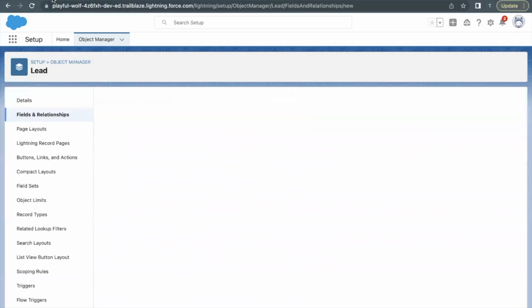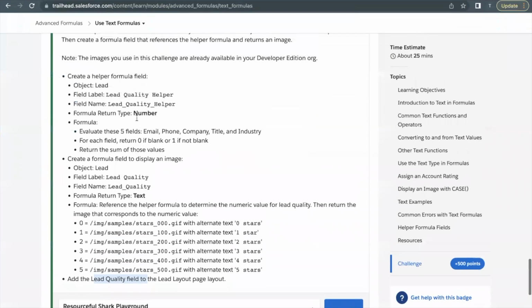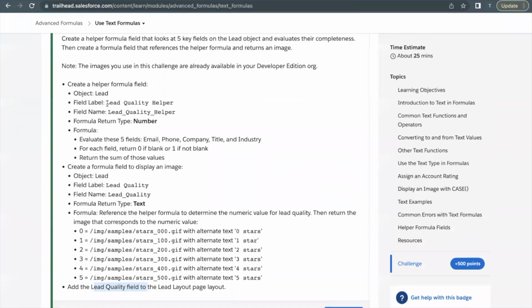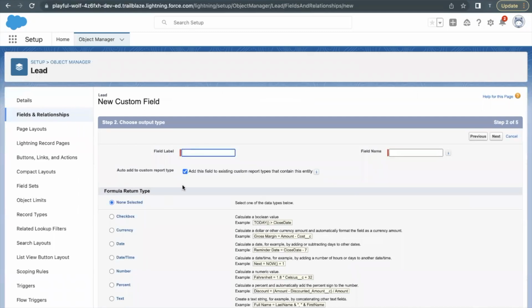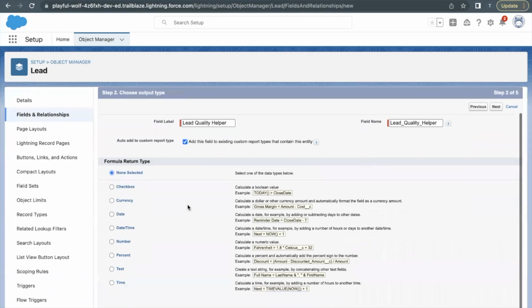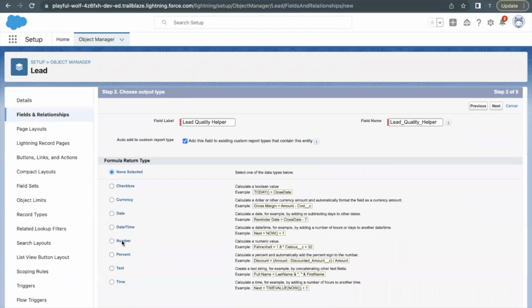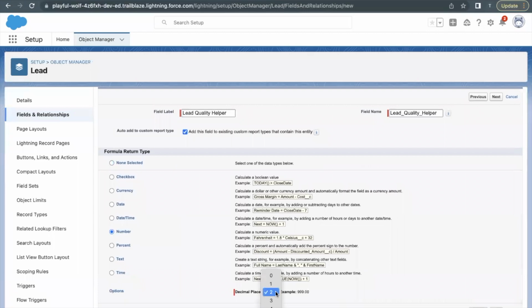Click on New, and the first field that we will be creating will be the helper formula field. Let's copy this name. The return type is number, so let's go back, select Formula, and click Next. Paste it in the field label text area. The field name will be auto-populated. Change the formula return type to number, and decimal places will be 0 because the returned value will be from 0 to 5, so there is no need for decimal places.